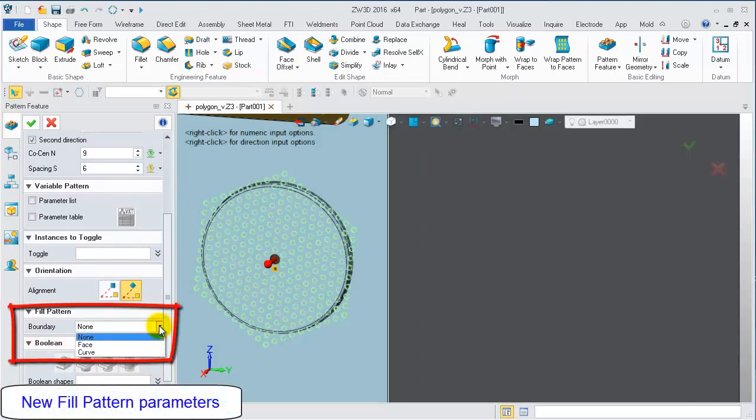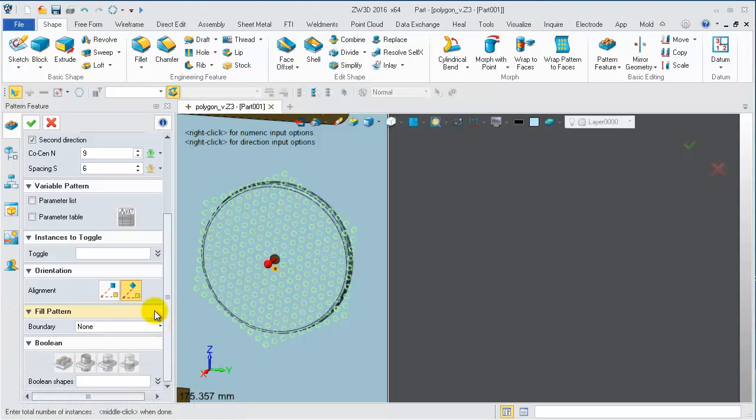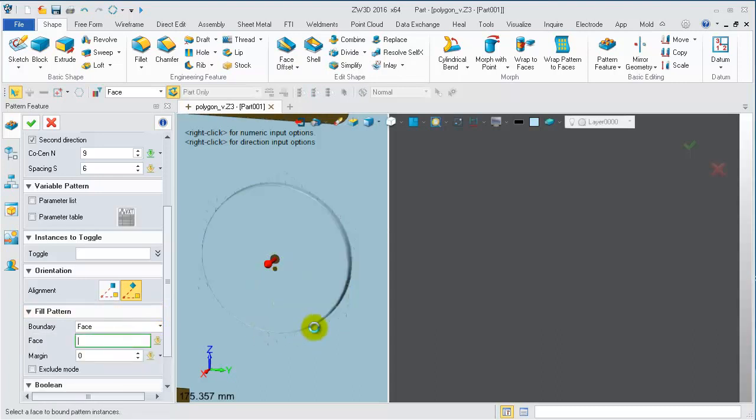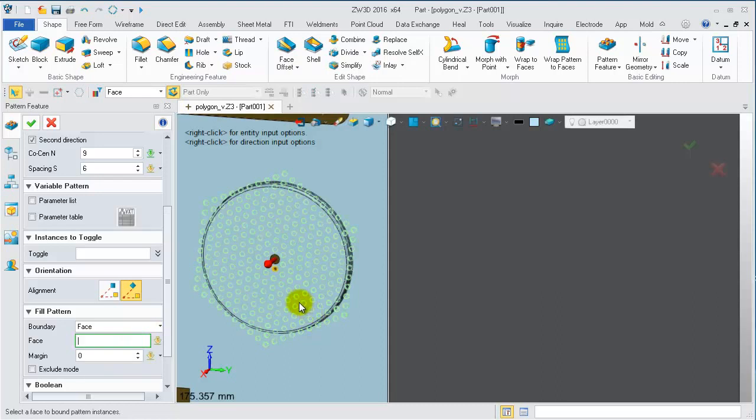Another new control parameter is boundary. We can use the face or curve as a boundary to control the instances to include or exclude. Here, we select a face to control the entire hole to be included in the face. Now, the cooling air outlet has been created.